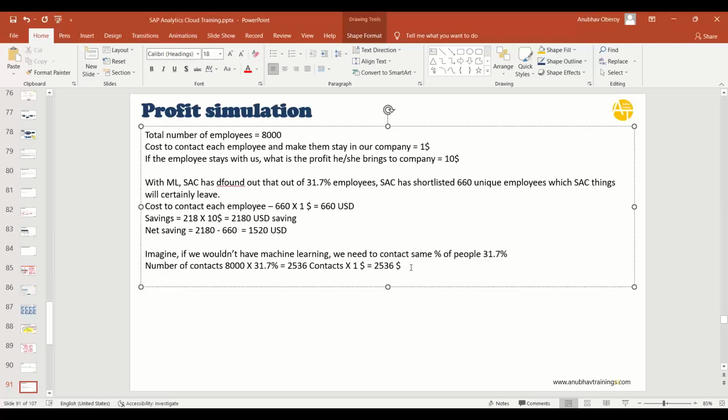In case of machine learning, it gave you exactly 660 people by analyzing 31% of the population. But here, you just go randomly. You don't have any number of people which is detected. You just go random, with the same percentage. So this is the cost which you have.